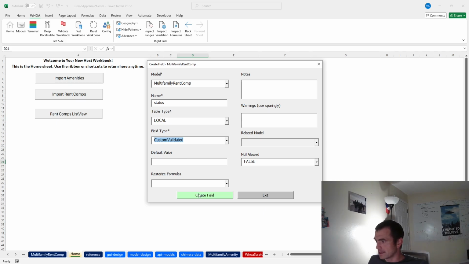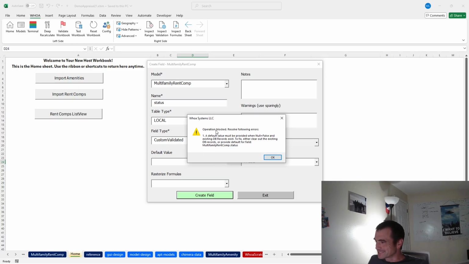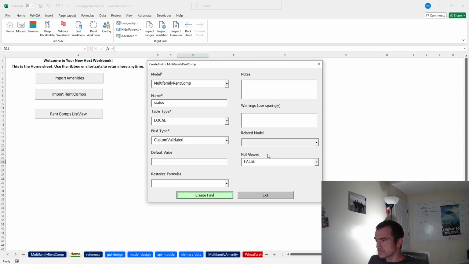So let's go ahead and I'll create the field. The way I designed this, we're going to hit a problem, right? It says operation blocked. A default value must be provided when null equals false and existing DB records exist. So what that's basically saying is, because we're saying null equals false, that means that for that particular field, blank is not allowed. It can't be blank, and I'm not giving it a default value.